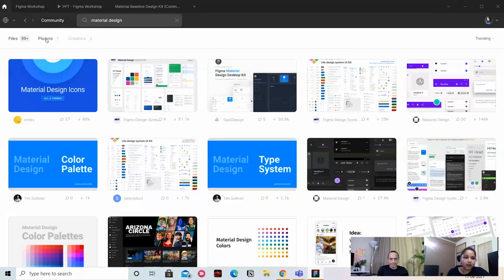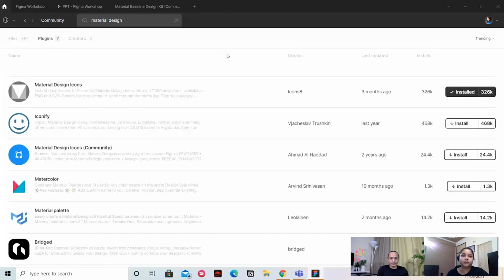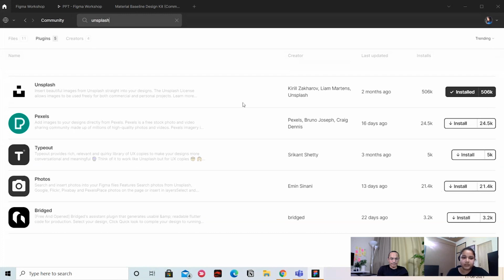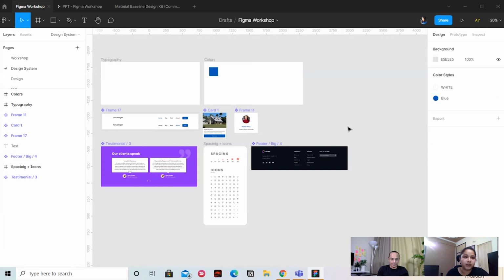So it will make your work very, very fast. And there are some plugins also in Figma. So what are plugins? Plugins are basically third-party applications which will make your workflow very fast. For example, we'll see the Unsplash plugin. Unsplash is a website which offers a lot of free images. So you can simply install its plugin, and now you can put the images directly into your Figma file.